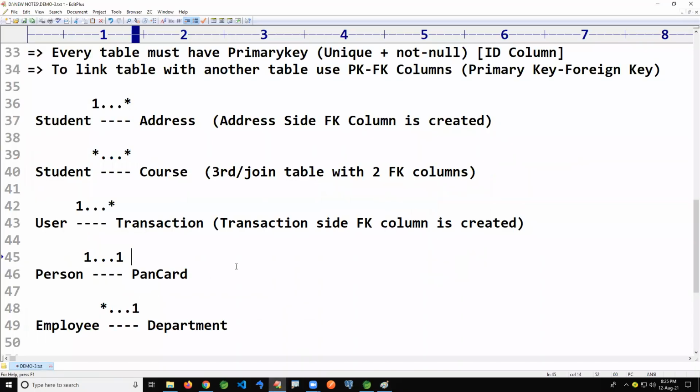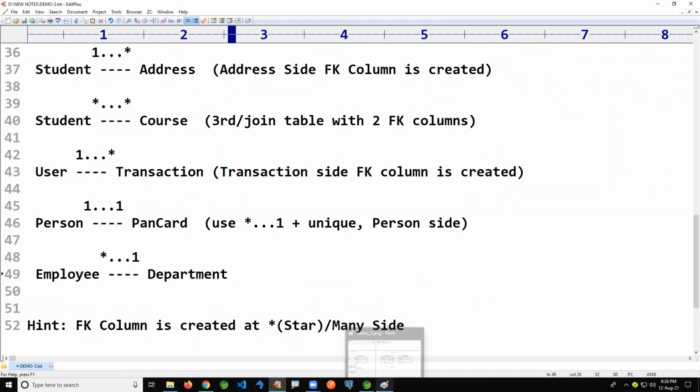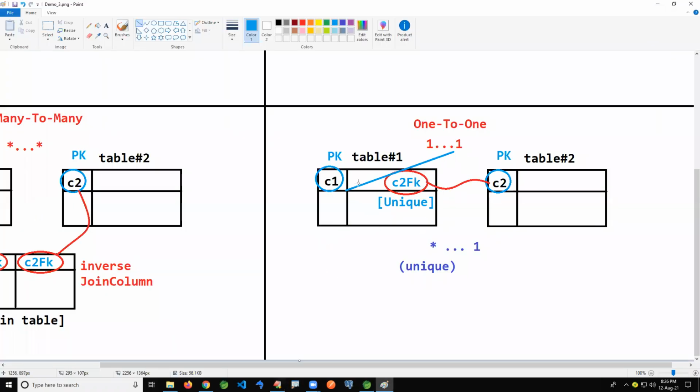So in that case, use many to one here, plus a unique condition will come, so on the person side. Clear? Don't worry, we'll see the practical view also. First we are learning theory, and I'm going to show coding also here. In case of one to one, many to one plus unique. It's just a special scenario, remember. Don't worry, again I'll repeat.